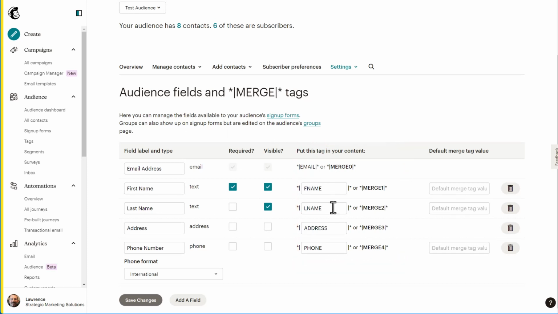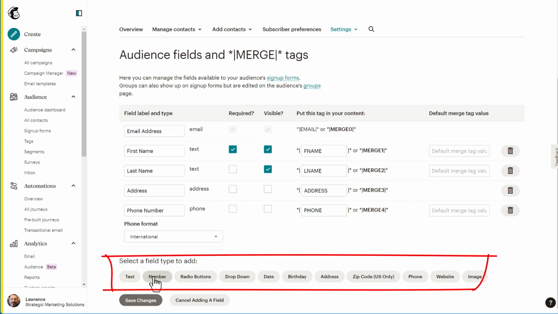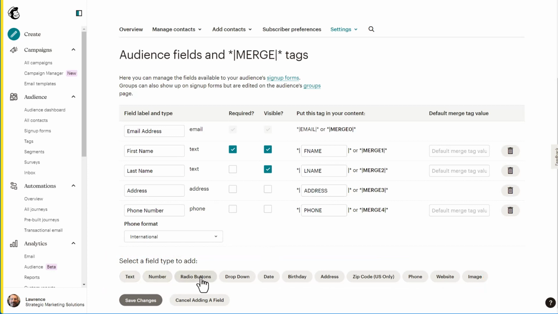And they put in some defaults. They put in FNAME for first name, LNAME for last name, address for an address, and phone for phone number. You can add more field labels and Mailchimp will assign more merge tags for each of those field labels. To add a field to your signup form, you click on the very bottom here to add a field, scroll down a little bit, and we have several different types of fields that you can add to your audience signup form. So you can have a text type of number, radio buttons, drop downs, you can have a date, birthday, and etc. I won't be adding any additional fields here, but I wanted to show you that you can do that. So we're going to click on cancel adding field.